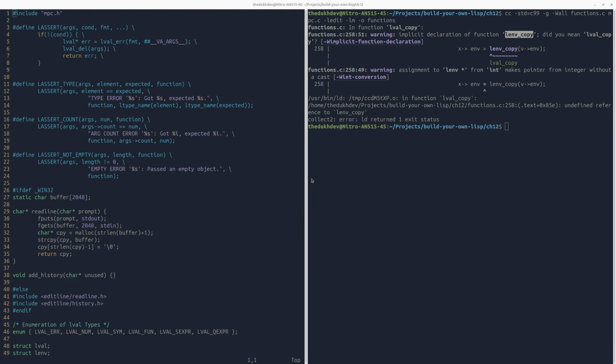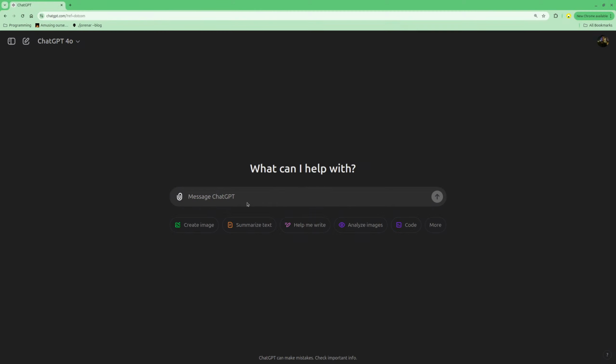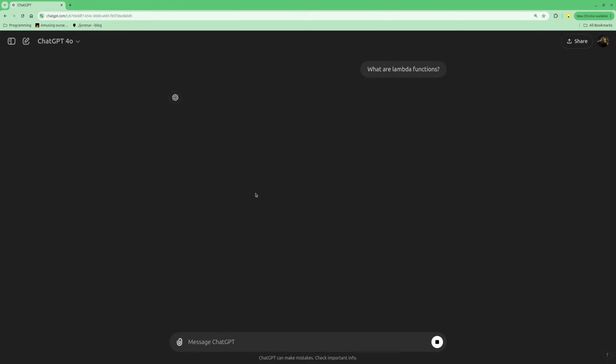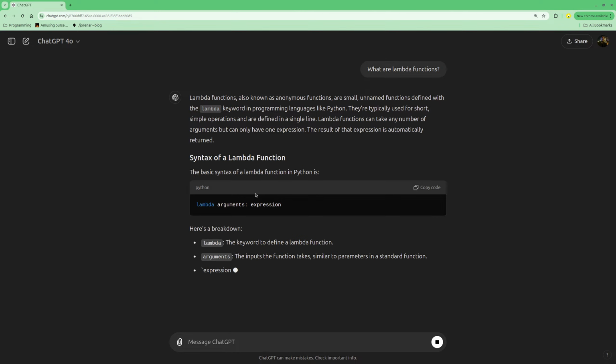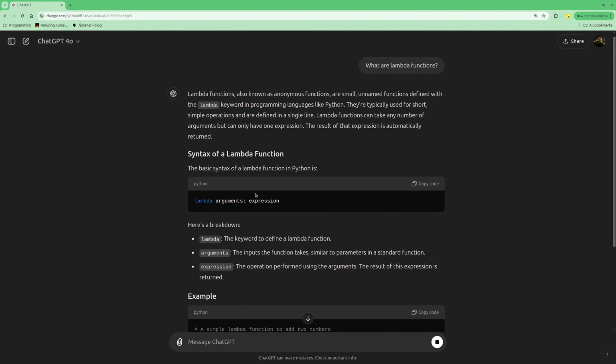First of all, what are lambda functions? Where's my good old friend ChatGPT? What are lambda functions? Okay, so those are small unnamed functions defined with the lambda keyword in programming languages like Python. They are typically used for short, simple operations and are defined in a single line. Lambda functions can take any number of arguments, but can only have one expression. The result of that expression is automatically returned. Okay.